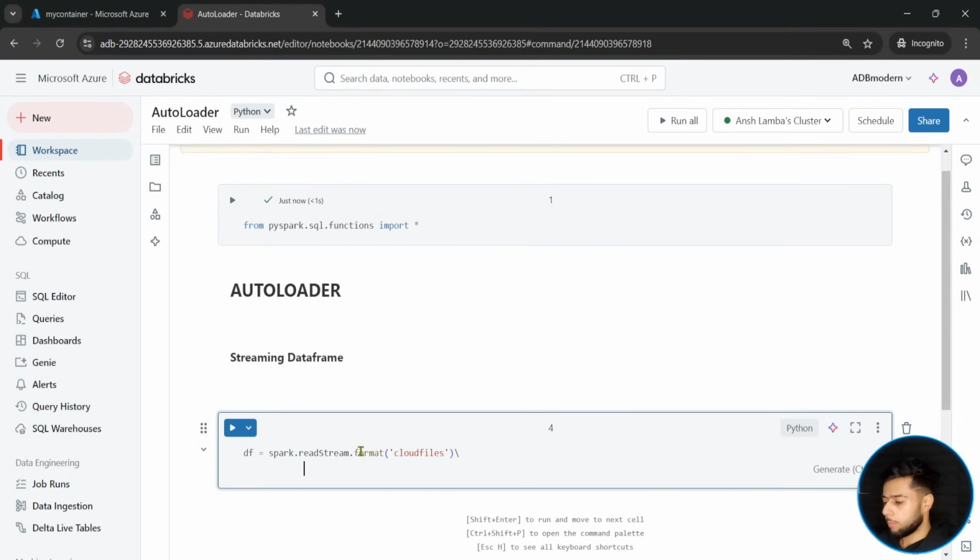Then I will simply go to the next line by using this slash button. Then I will say dot option. This Databricks is very smart. It is giving me a suggestion: cloudFiles dot format CSV. No, our format is Parquet. Then we define the file format using cloudFiles.